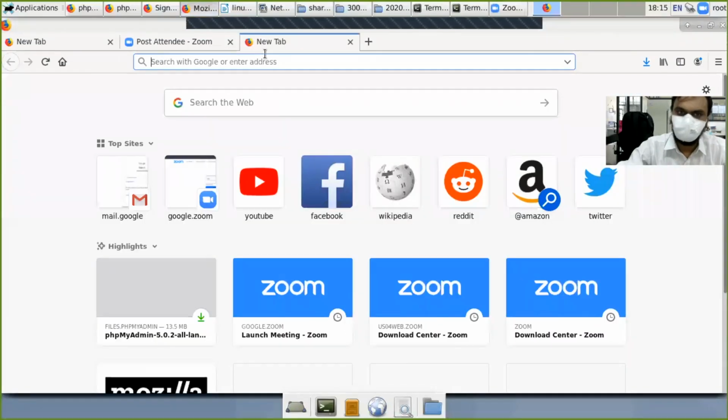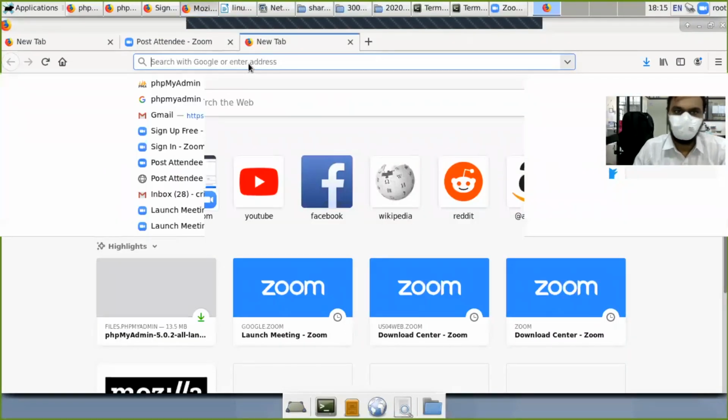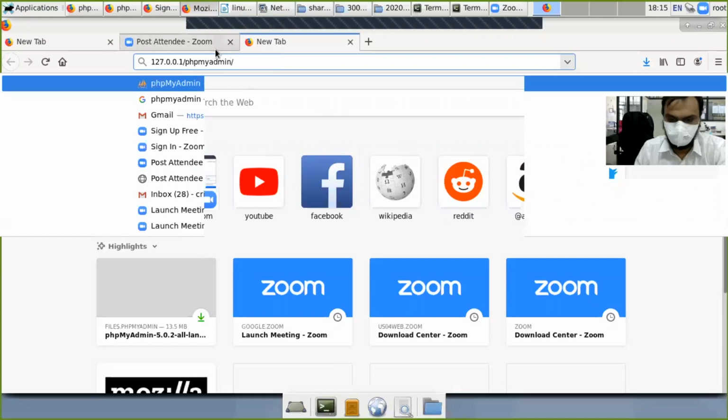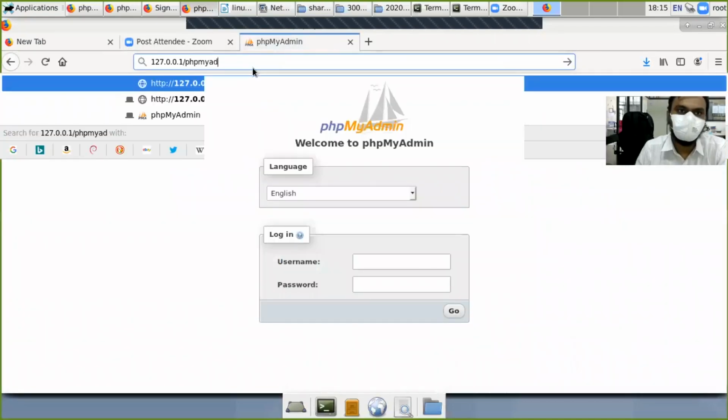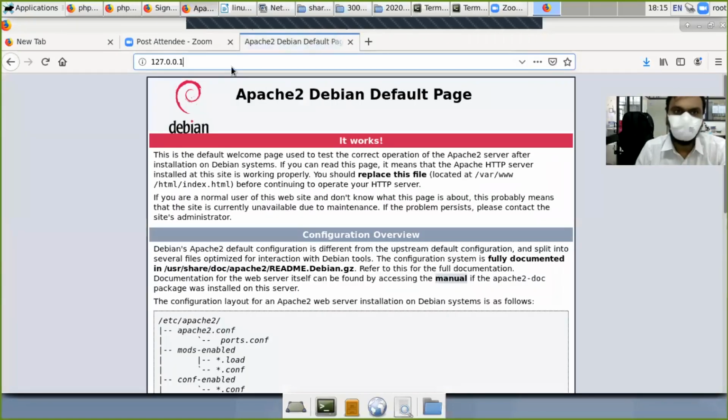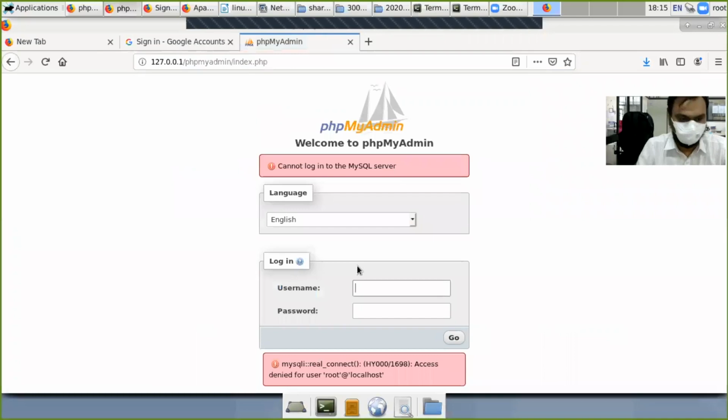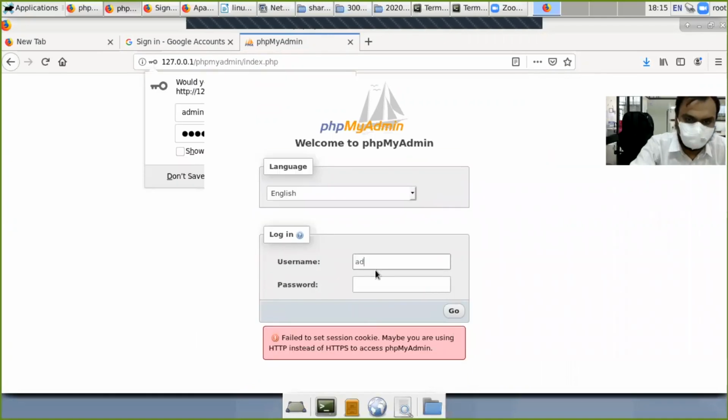I hope it is useful to you. I will share this in the description, and you can go through the SOP one by one. So now I am going to phpMyAdmin. If I type 127.0.0.1, you can see the Apache server, and if you type phpMyAdmin, now I use user ID admin and the password, and I can see it here. Okay, admin and Horiba.